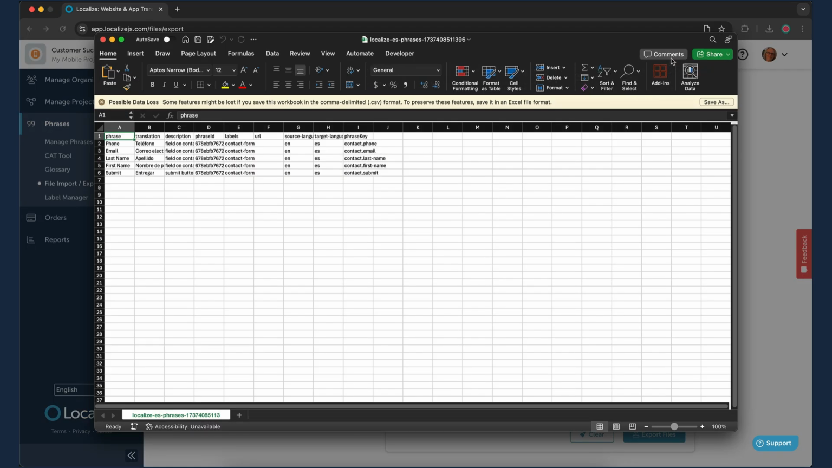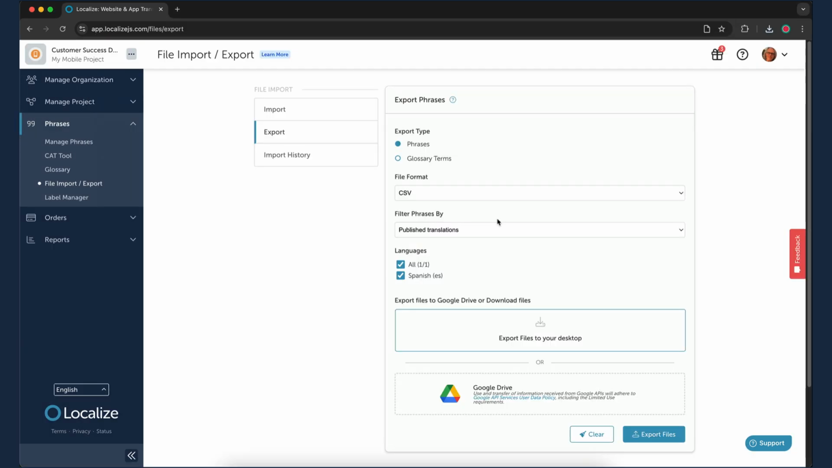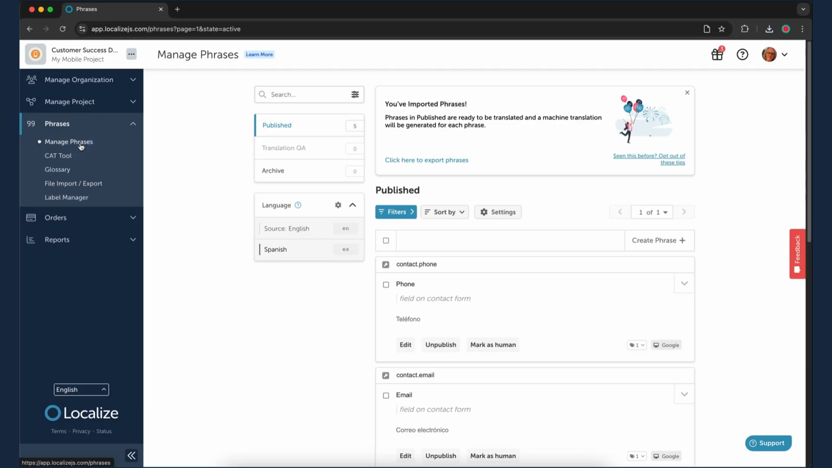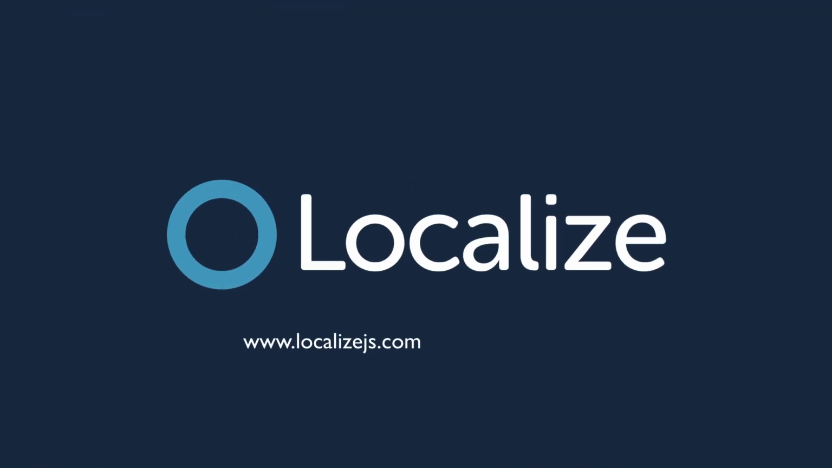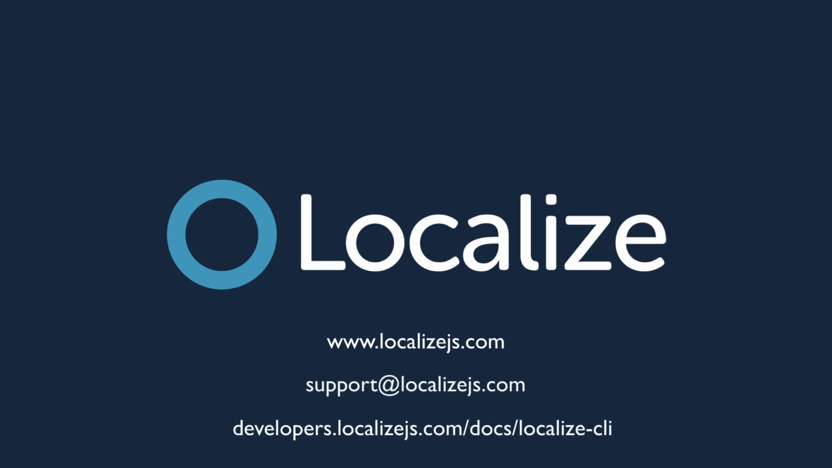And here we see the exported file with the translated content. The next step would be for you to copy this file into your mobile app and test it. Manually importing and exporting files is a great way to get started when using a files-based approach in Localize. When you are ready, you can automate your imports and exports by using the Localize CLI. See our developer docs for instructions on setting up the CLI.